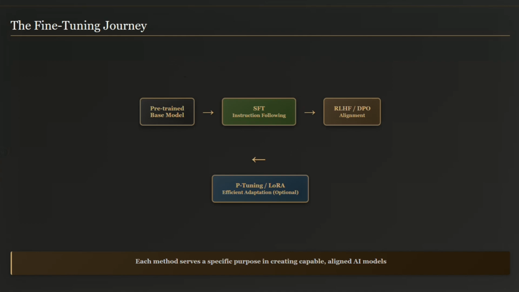Think of fine-tuning as a journey, and this diagram shows the typical evolution path. It all starts with a pre-trained base model. This is your foundation, trained on massive amounts of text data, but it doesn't follow instructions well yet. First stop: Supervised Fine-Tuning, or SFT. This teaches the model to follow instructions, format responses properly, and perform specific tasks.